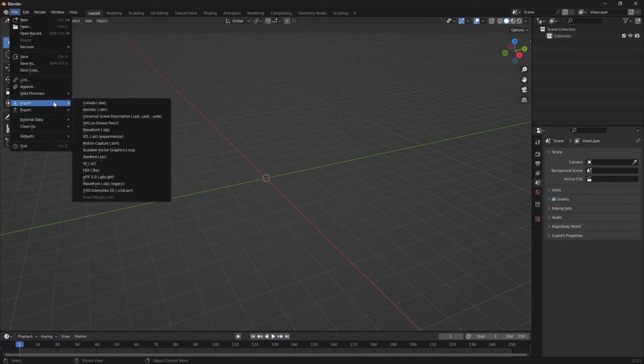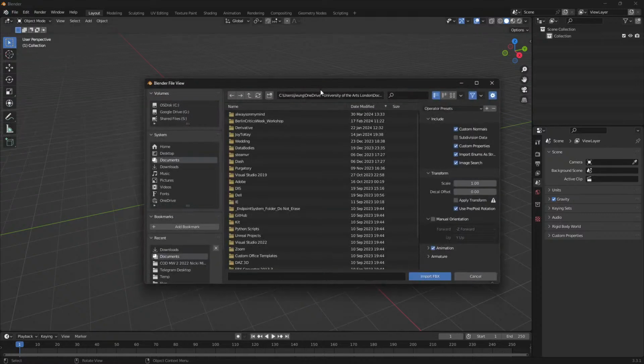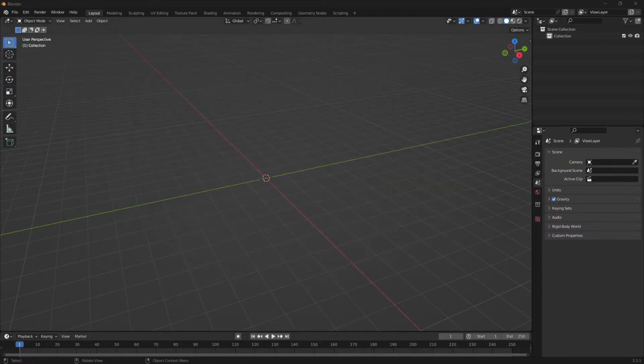And I'm going to import the FBX. I'm going to look for CH43, character 43, non-PBR. Great. So that should come up now.